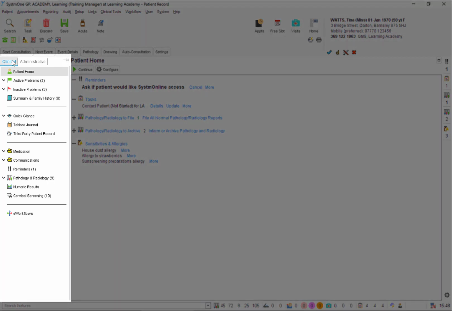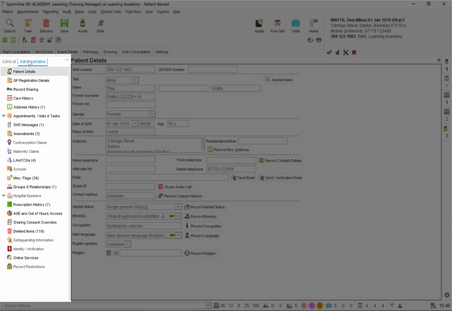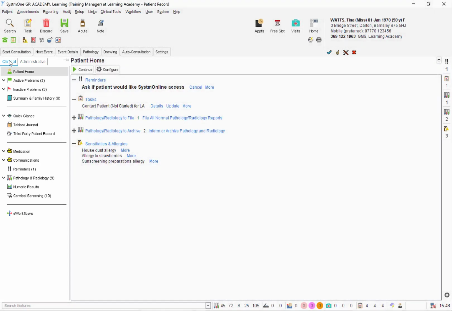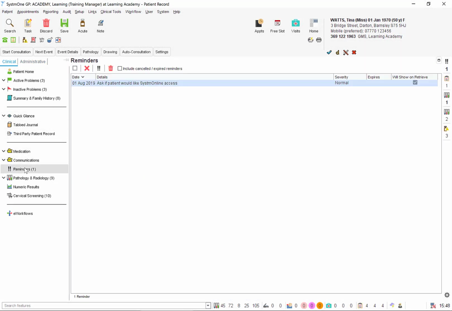You can now also see a list of options on the left-hand side of your screen. There are actually two lists here, a clinical list and an administrative list, both of which are used to navigate different parts of the patient's record. Click on any of these options to view that part of the record in the screen. You can also right-click on many of the options here in order to create a new entry of that kind.